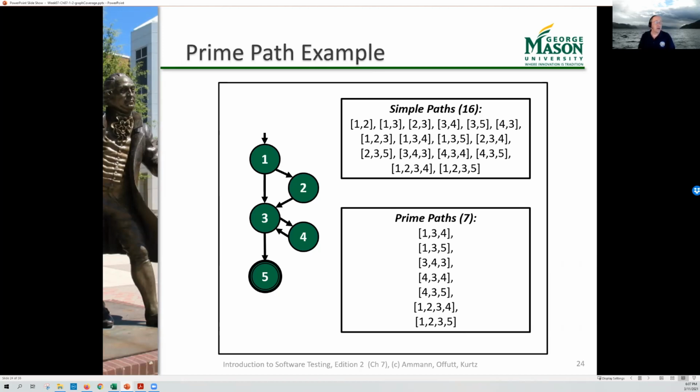So I got a question here in the chat. Can we clarify that the prime path is the combinations of those that have maximum lengths in simple path? Yes, that is exactly correct. It is a simple path that can't be made any longer, or it's a simple path that isn't a subpath of any other simple path. Either of those two definitions, which are kind of the same, one is a little more formal than the other. So it's your longest possible simple paths.